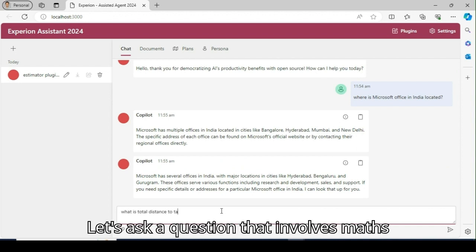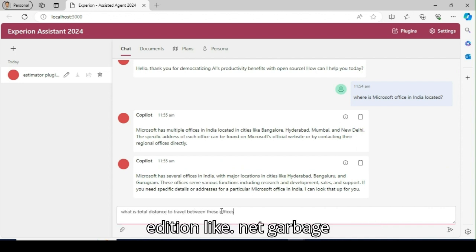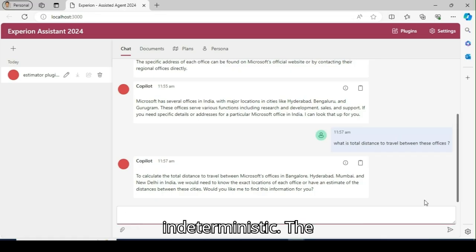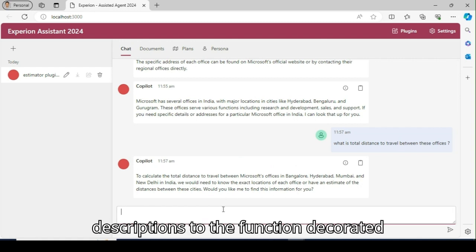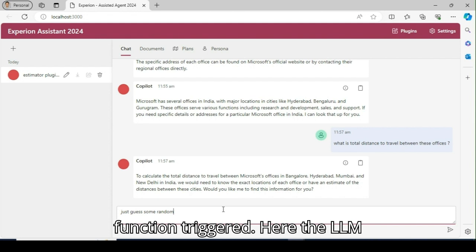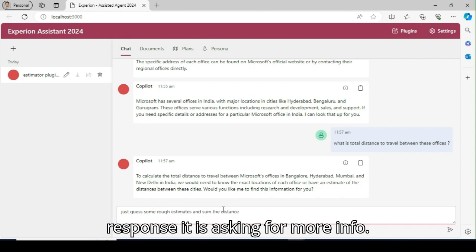Let's ask a question that involves maths addition. Like .NET garbage collector, LLM function calling is indeterministic. The descriptions to the function decorated give a maximum chance to get the function triggered. Here, the LLM response is asking for more info.